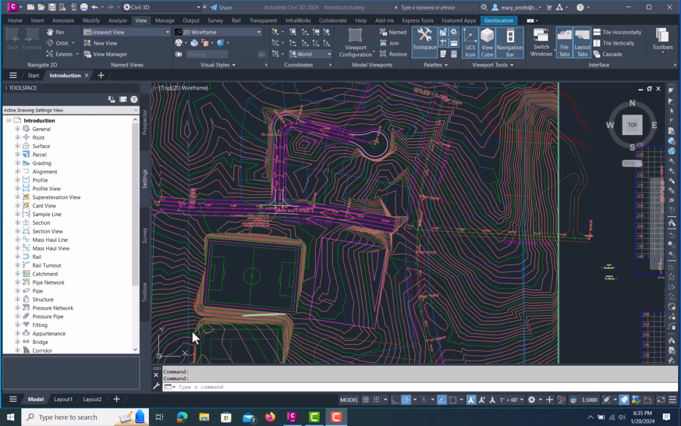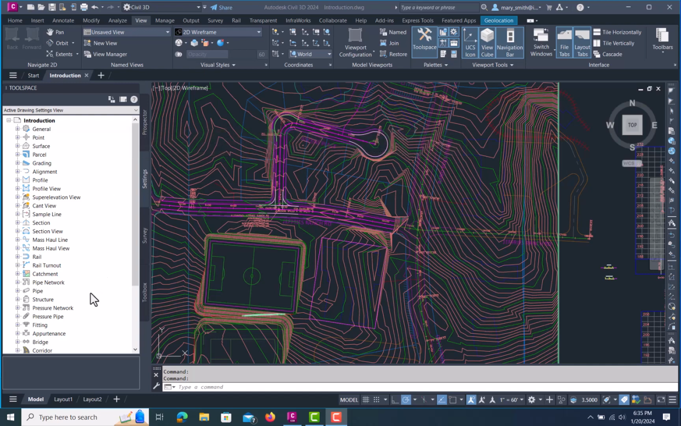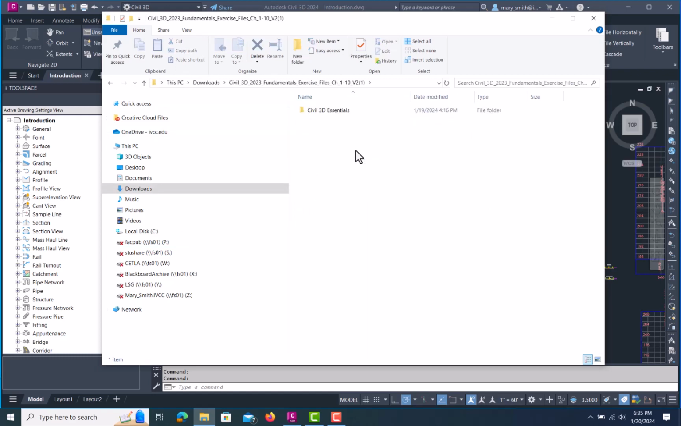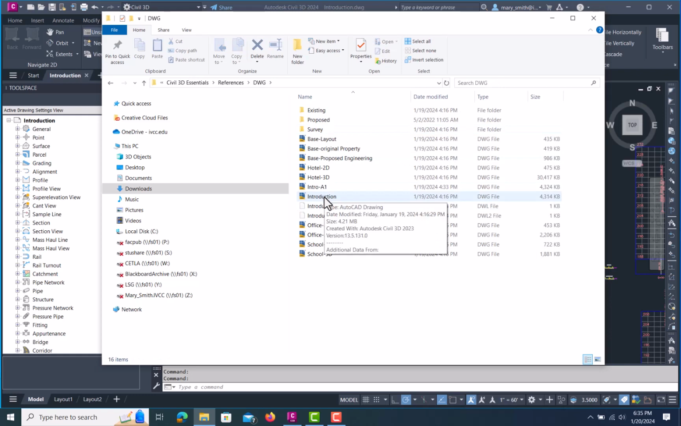For practice activity 1B, we'll start by opening the introduction.dwg drawing from the DWG drawing folder within the reference folder in the files that we've downloaded. So if we look at our folder structure, basically in the Civil 3D 2023 Civil 3Ds, references, and then DWG, and you're looking specifically for the introduction drawing.